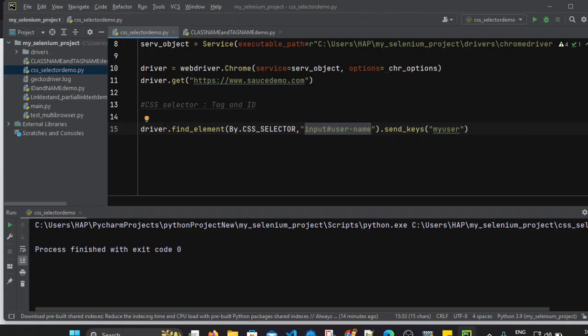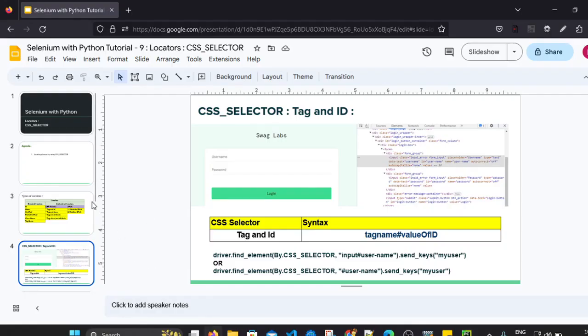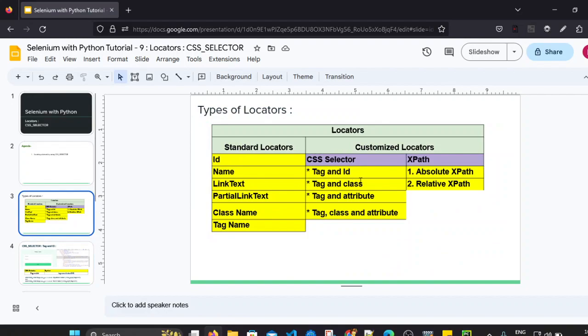Here one thing to note is that we have used a tag name, but the tag name is optional. So this statement we can write this way as well. So I am just commenting this. Even if you don't write this tag name, input, it is optional. In all the CSS locator combinations which we are going to see, tag and ID, tag and class, tag and attribute, tag class and attribute, for all these four scenarios, the tag name can be optional.